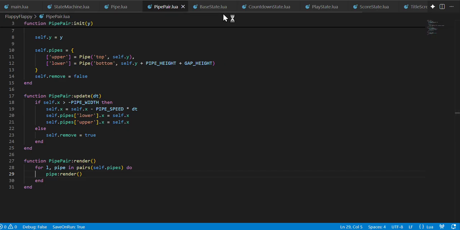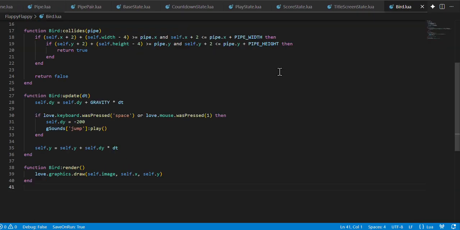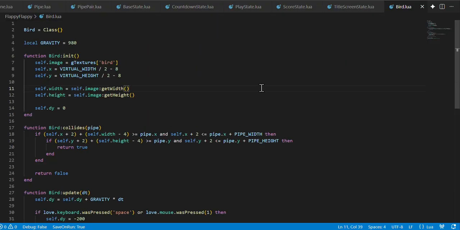And then there is bird dot lua, which was supposed to be right here. And this is bird dot lua, and bird is also like a class. And then there's local gravity is equal to 980 because 980 is the average gravity on earth, which is 9.8 newtons. So here we have kept it as 980. And then this function bird colon init, which is initialization. Self dot image is equal to g textures bird from main dot lua.